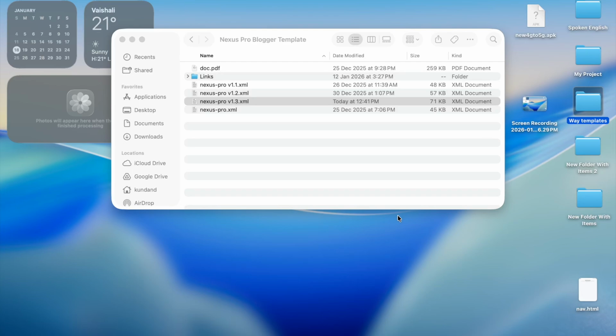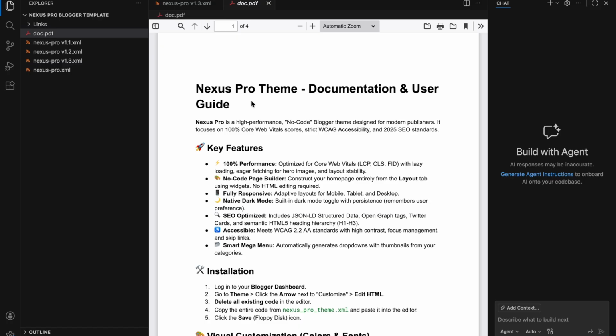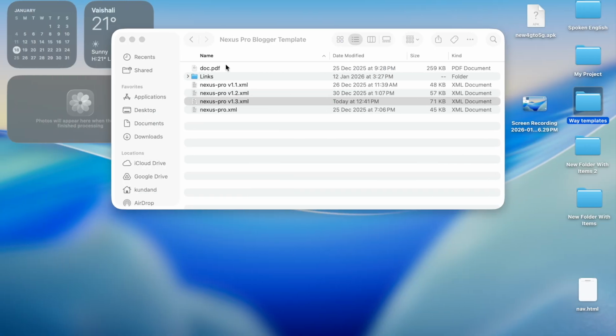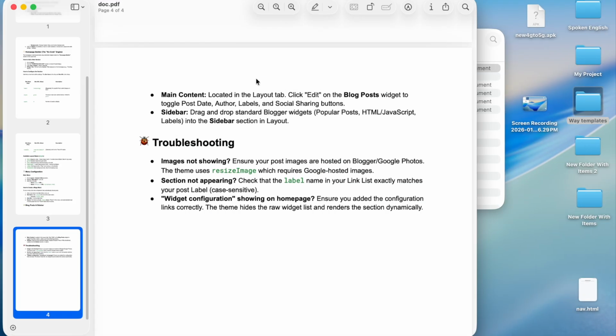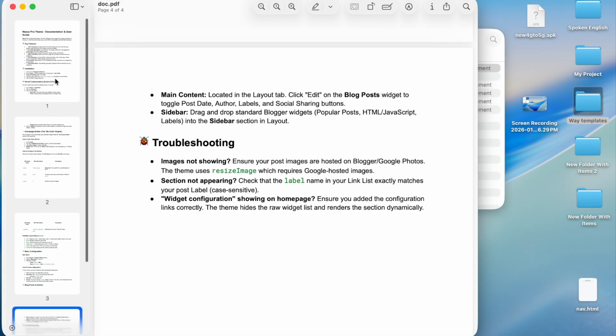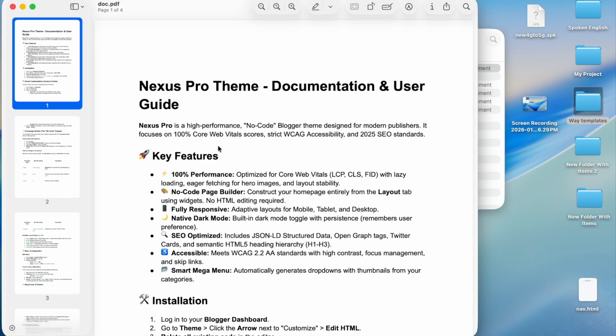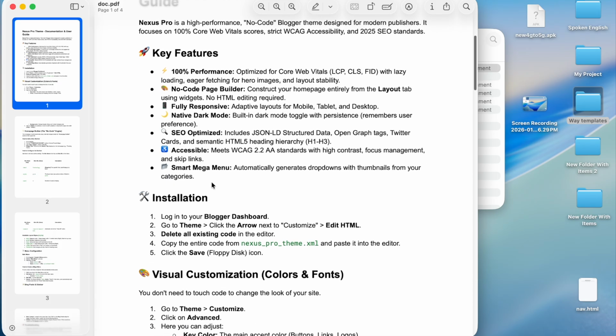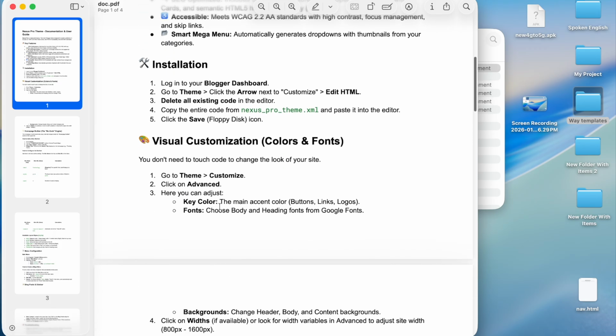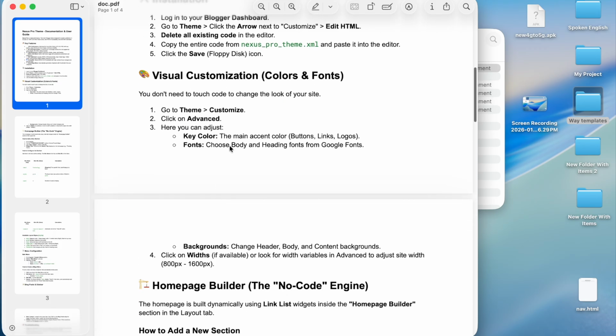Hi guys, so now we are going to customize our premium blogger template, that is Nexus Pro. We have installed the newest version 1.3, and as you can see there's a documentation. You can easily check it out, and it tells you how to install or customize this blogger template. You can find all the information you need on how to install, that's everything. Okay, so you can read it out.